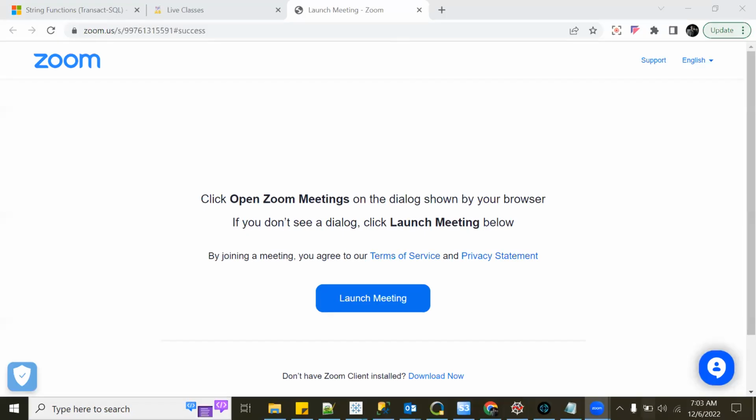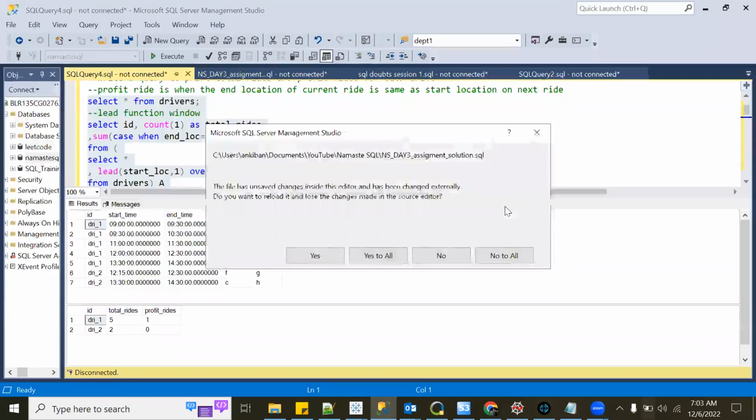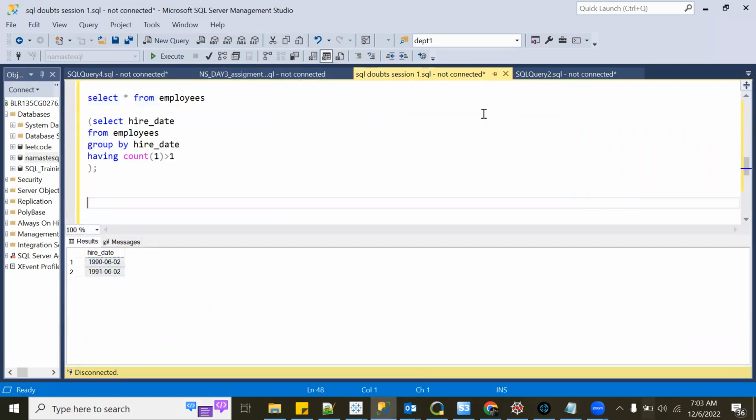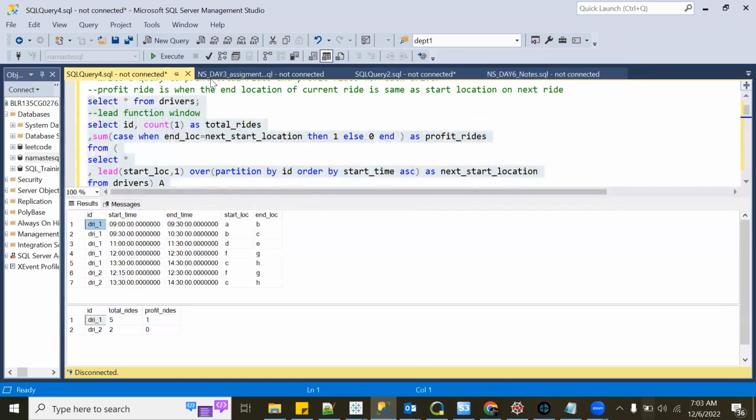Let me share my screen. I think we can get started. I hope you guys are able to see my screen. Yes, it's visible. Okay, cool. Let's get started.